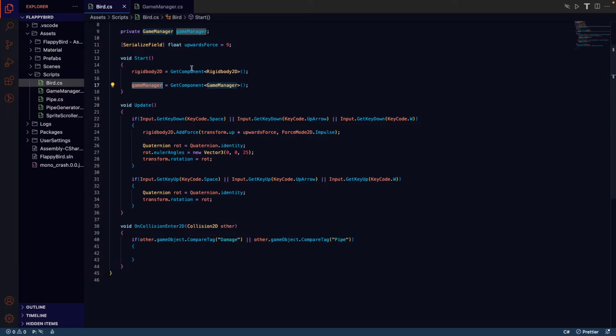Because usually we can just get it, because usually the scripts or components are attached to our object, just like that. With this, it's a bit different. It's equal to GameObject.FindGameObjectWithTag, like that. So this one, wait, what's the tag? Well, game controller.